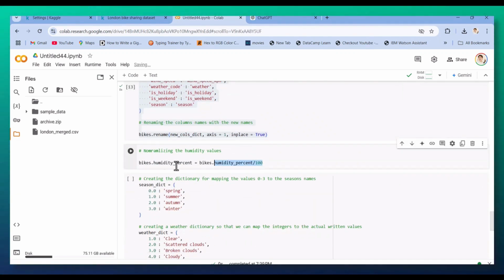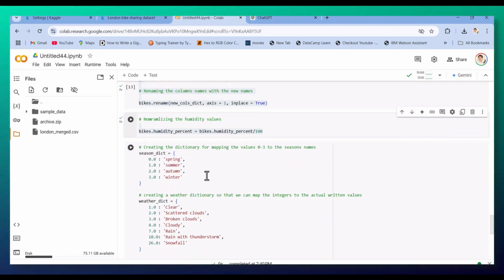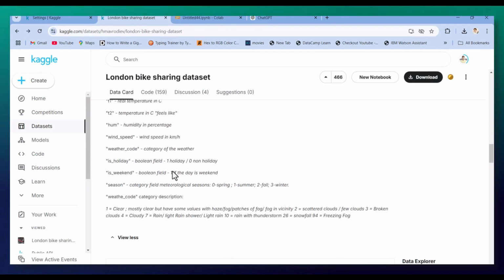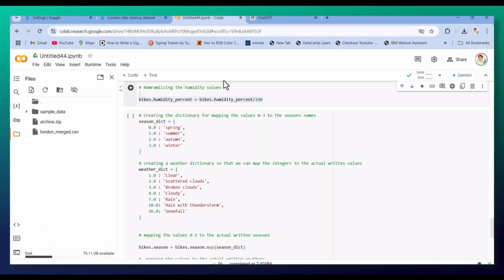So I'll divide all these values by 100. When I run this code, these values will be converted to a range from 0 to 1. The values will now be from 0 to 1. What I have to do next is map the actual season names and the actual weather conditions to these values, which we have taken from the metadata of the data set.